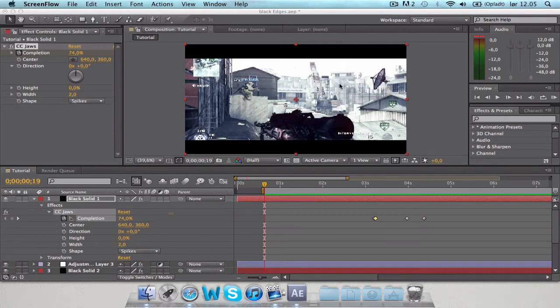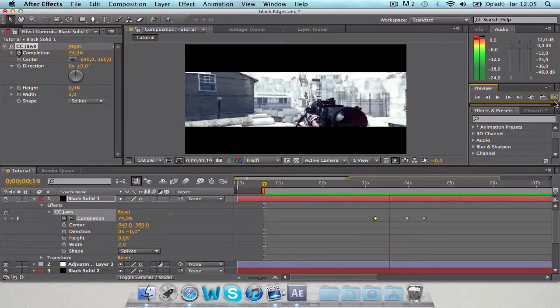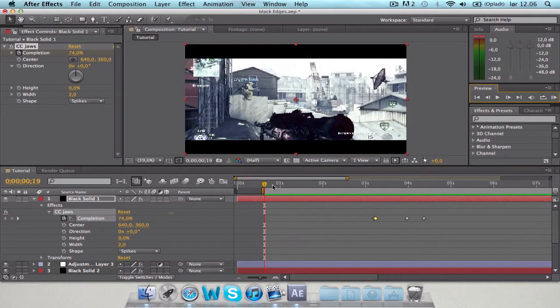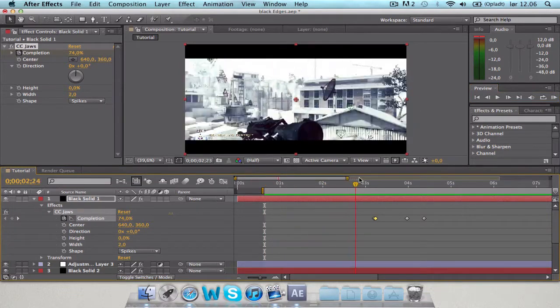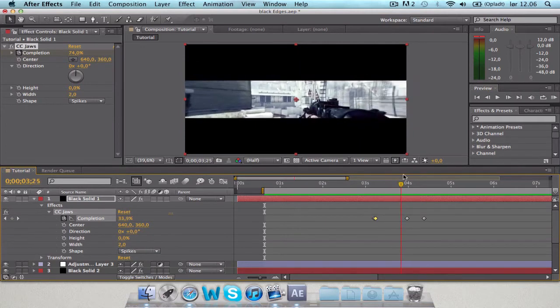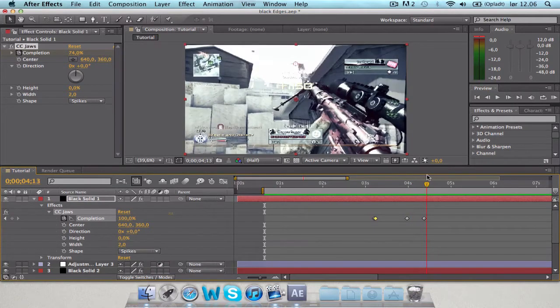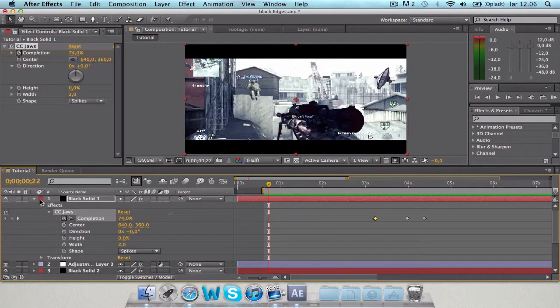Hey guys, so today I'm gonna show you how to make black edges, and you can just see what it is right here. As you can see, this black edges is the black bars that's going down, and it looks very good. So I'll teach you guys how to make this.